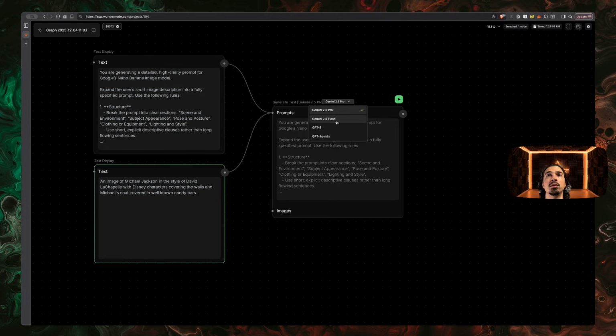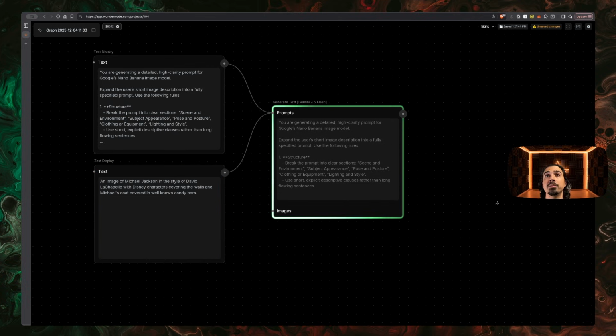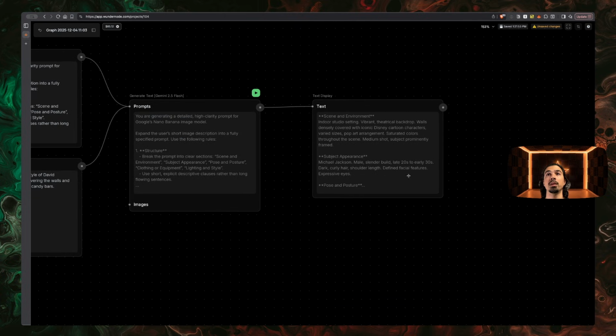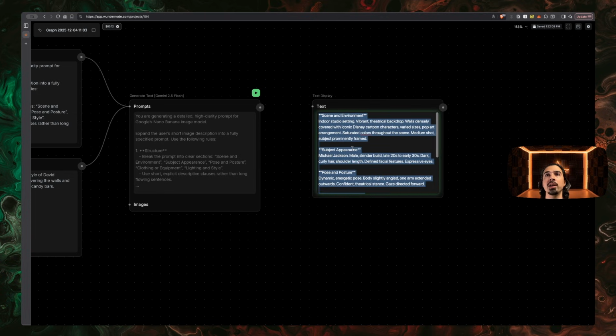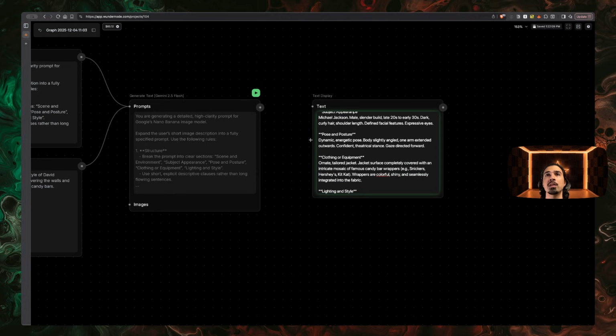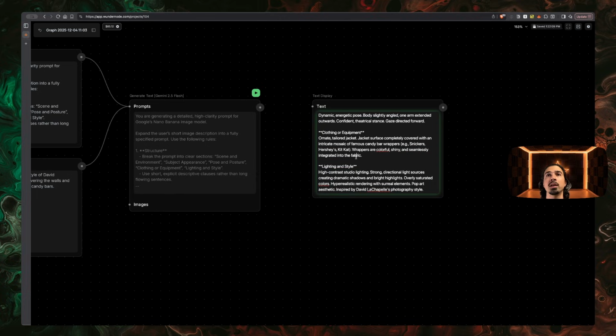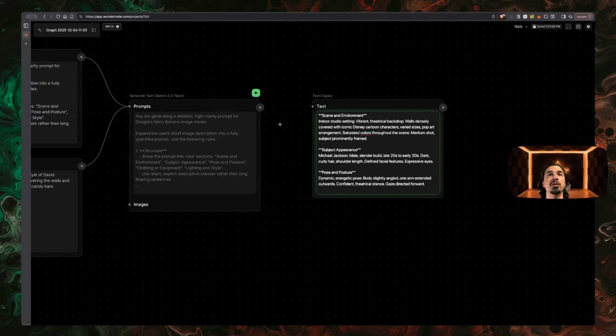Now I'm going to choose Gemini 2.5 Flash, and I will run it. There you go. So it has gone ahead and written a prompt for me. So I can actually, if I disconnect this, I can look at the whole thing. It's talked about subject appearance, pose and posture, clothing and equipment, lighting and style. It's specified all of those.